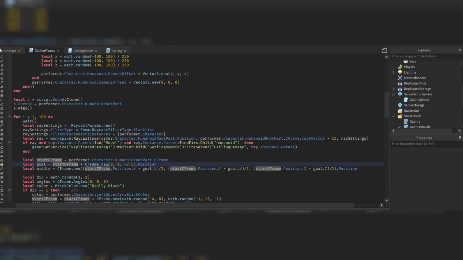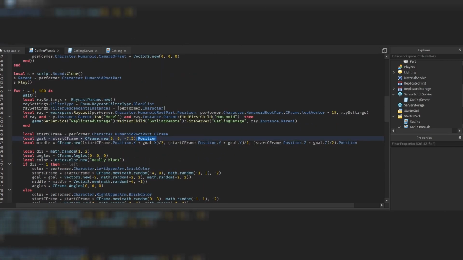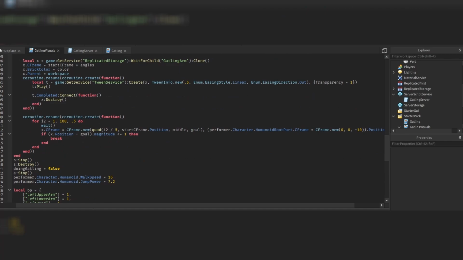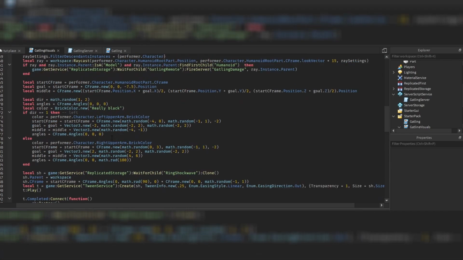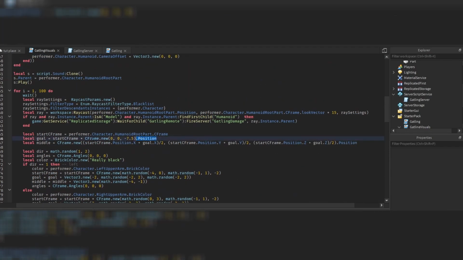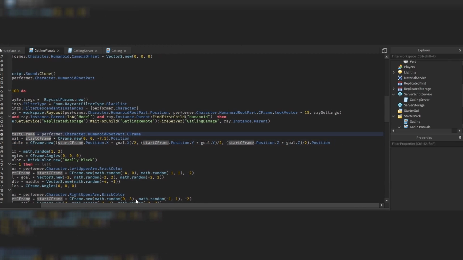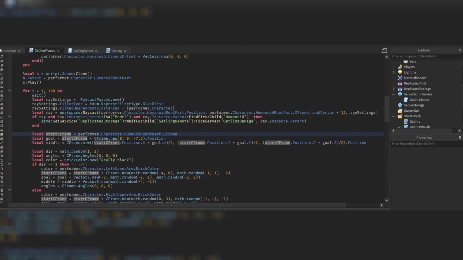Okay, that's actually funny. Yes, so this position converts all of these, as it seems, into a vector 3. Alright, and that's what we need. So down here we need vector freeze. So make sure that when you're working with C-frames, to put them in position afterwards. And this middle part, as I've told you, has to be in between the goal and the start C-frame. And that's literally what happens right here.